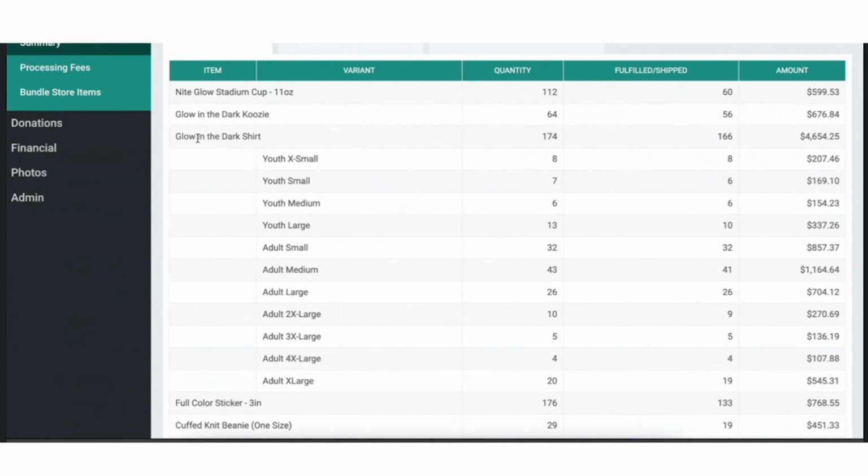So you'll see here as an example, 174 shirts were sold, but it breaks it down as well by the sizes. So you can see exactly how many of each size were sold. And so this is a really nice way to track that. This column for fulfilled shipped means that these items were fulfilled via the Ticket app store fulfillment. And again, you've got these financials here rolling up the total amount in store sales.